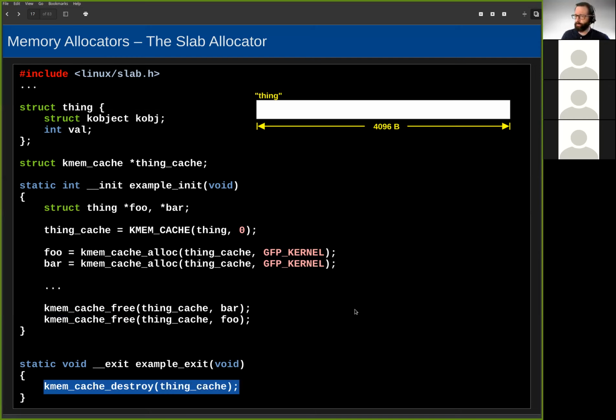You would destroy the memcache because this cache is registered with the slab allocator, right? So just because you unload your module, it doesn't just magically go away. It's registered with the slab allocator. So you have to tell the slab allocator, hey, my module's going to go away. You don't need to keep track of slabs of this size anymore. You can safely destroy this. You don't have to manage it anymore. So hopefully this is fairly straightforward. And of course, you have to include slab.h if you want to work with the slab allocator.